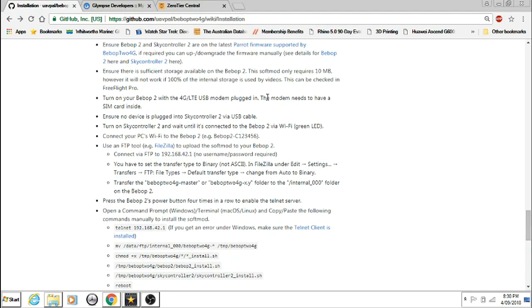So we need to ensure that the Bebop 2 and the Sky controller are on the latest firmware, which I'd already done. Ensure there's sufficient storage, so take all your videos off just to make sure. It only takes up 10 megs, but might as well start with a clean slate. Turn on your Bebop 2 with your 4G modem plugged in. It needs to have your SIM card inside, obviously. Ensure that you have no device plugged into your Sky controller's USB port at all while we're following through these steps. Turn on your Sky controller and wait until it connects to the Bebop 2 via Wi-Fi.